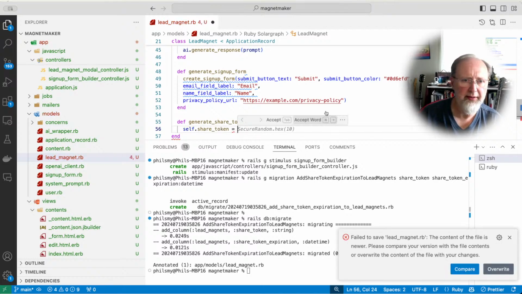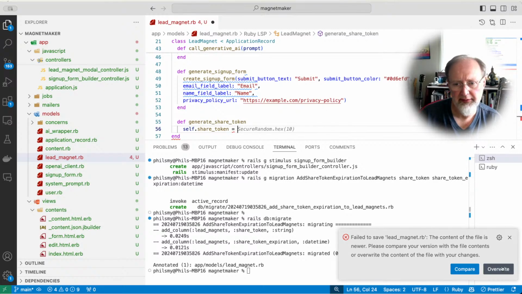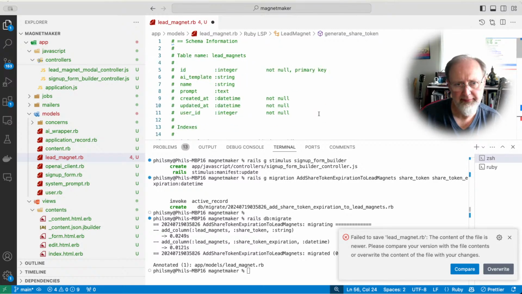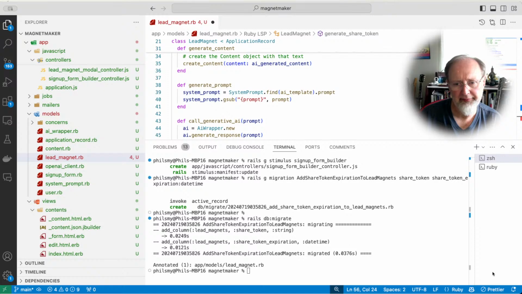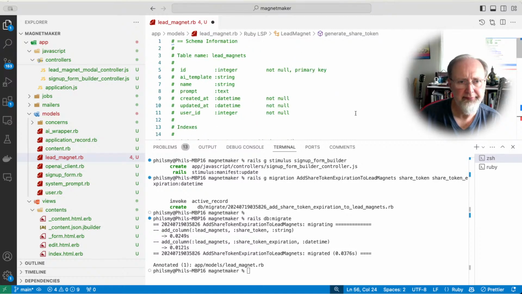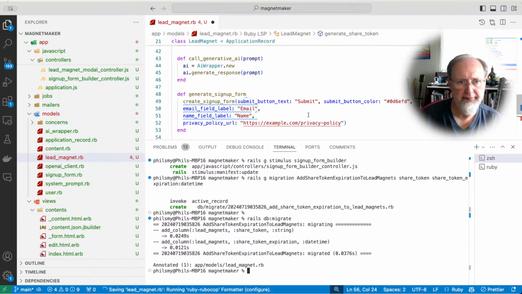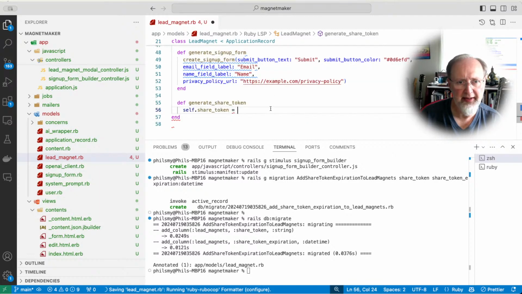Secure random hex 16. That'll just give us a crazy string. Let's just annotate.